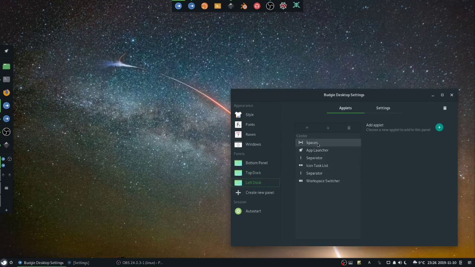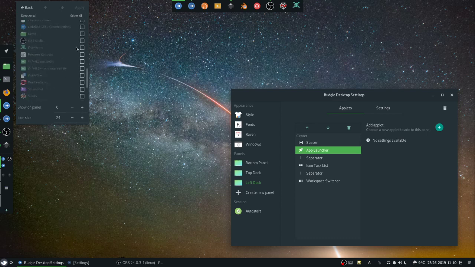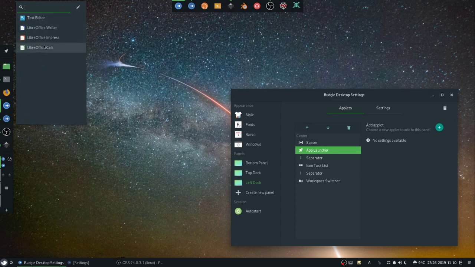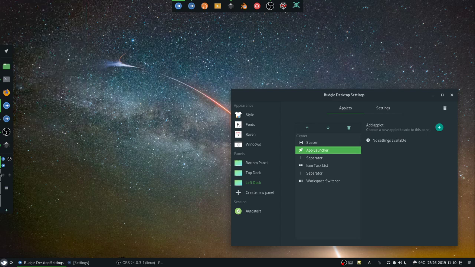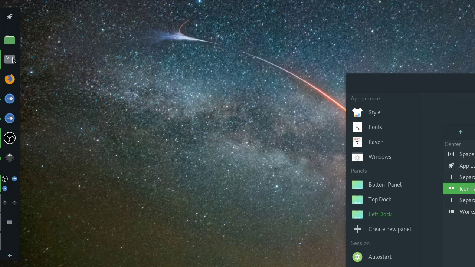And the left dock has a little more things on it. It has the app launcher, which is this icon here. So here I can edit what applications of all the installed applications I want to appear here. And I just chose these Office suite applications and the text editor here. So I use this left panel to have this icon task list on. It also has window grouping and, well, it does not only show the favorited icons. I favorited three things here, which is the file manager, the terminal emulator, and the web browser. The other things are not favorited here.